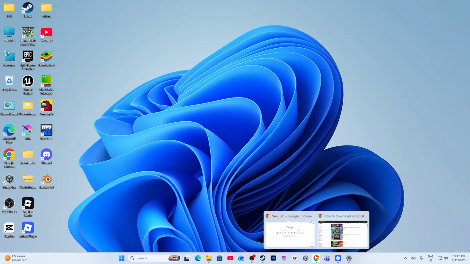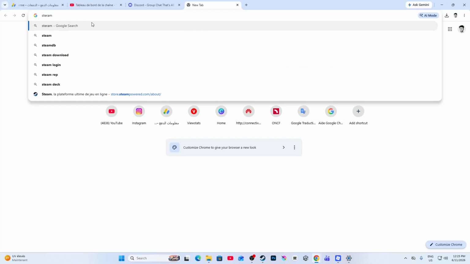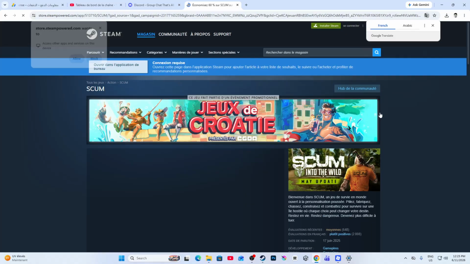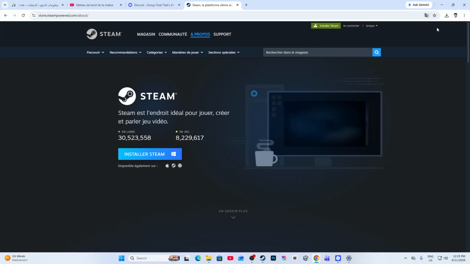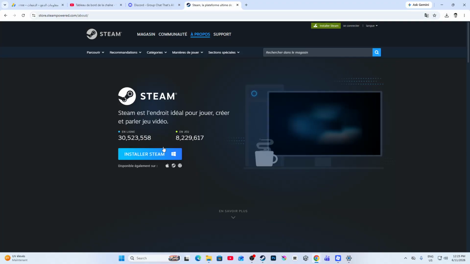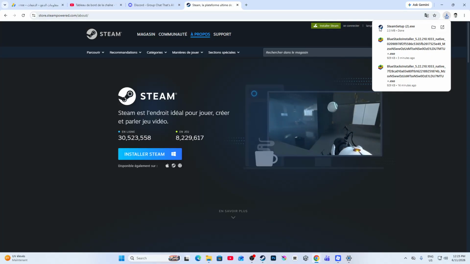First, open any browser engine on your PC and search for Steam. So once you click on Steam, click Steam Game Download, and you have to install Steam on your PC. Click here, and after that you have to install it on your PC. For me, I can't because I already have it.